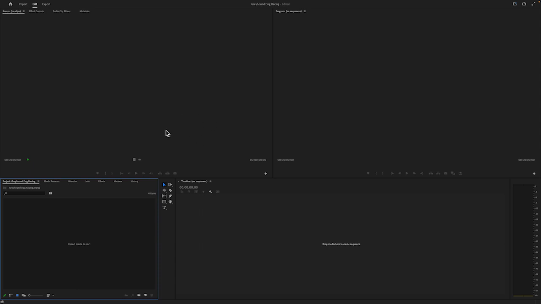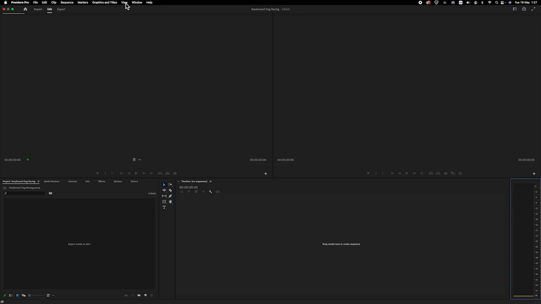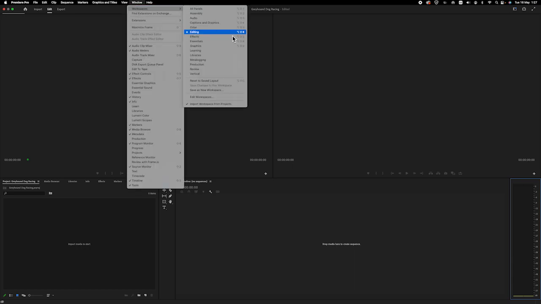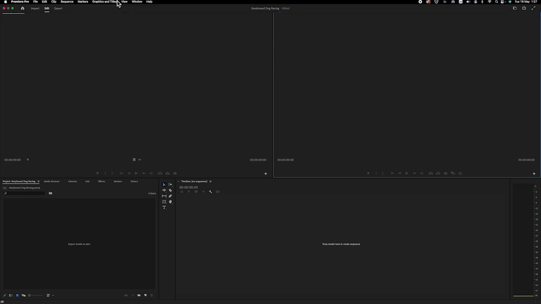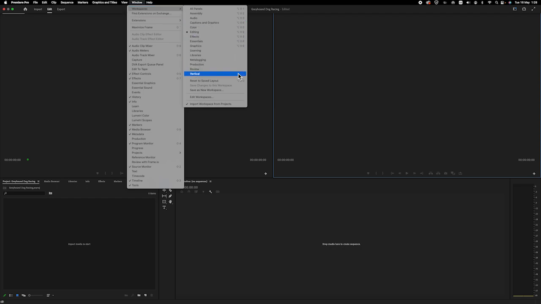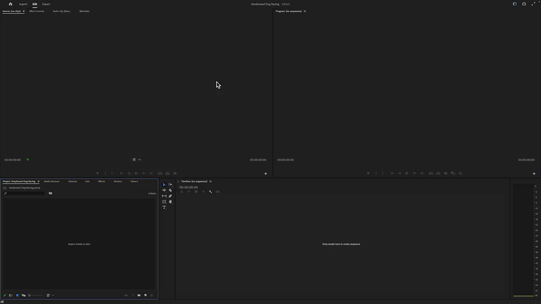Now as you see here, I'm presented with 4 panels along with the tool panel and the sound panel. Now if yours looks a little bit different than mine, all you have to do is just go into Window and then Workspace and hit Editing. Now if it still remains not the same as mine, all you have to do is just hit Window again, Workspace, and then Reset Saved Layout, just in case.